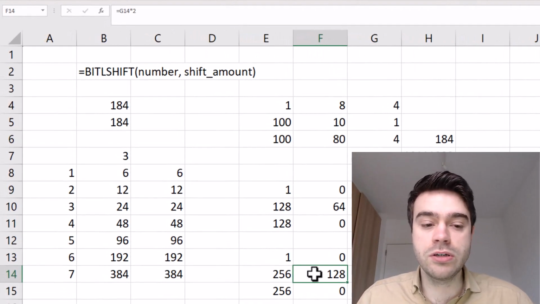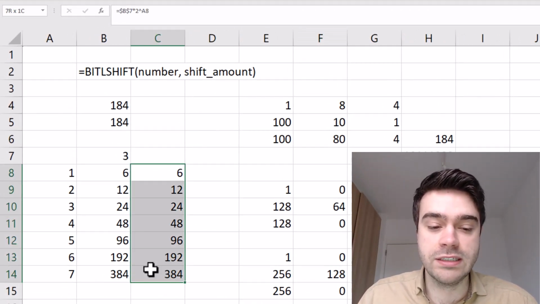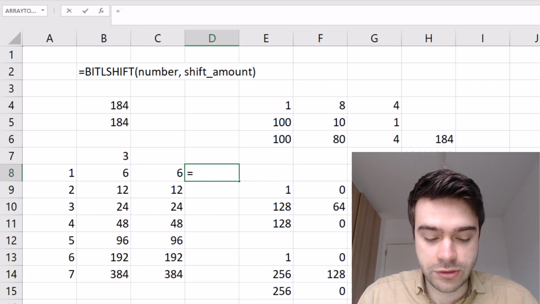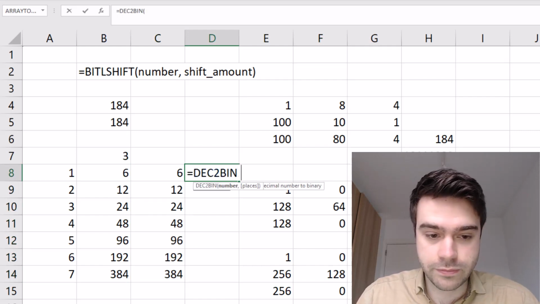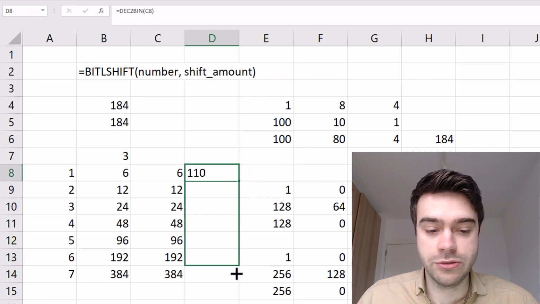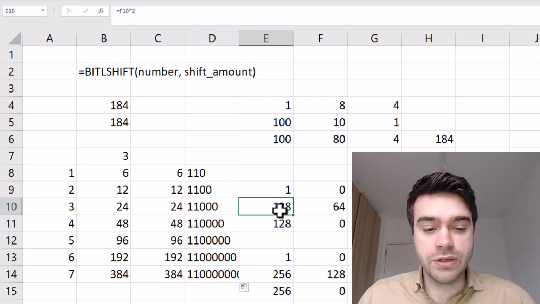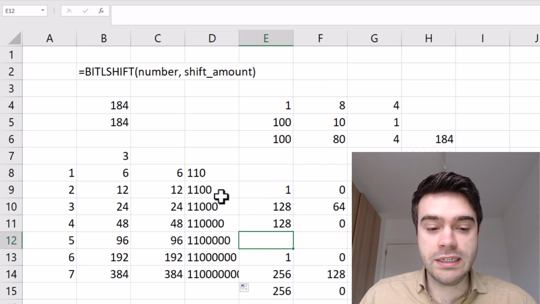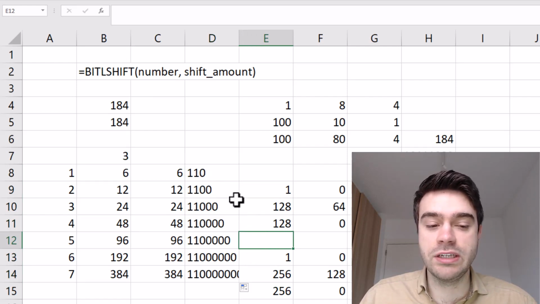Now, how I can also better explain this is by converting these numbers here to binary. So we use DEC2BIN. I input this number and I pull this through. And so here you might be able to see what's going on, right? Each time we're simply adding an additional 0 to get the final result.